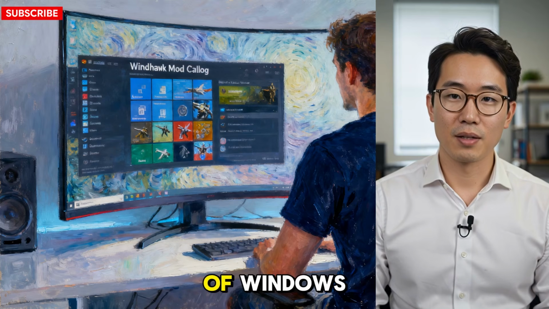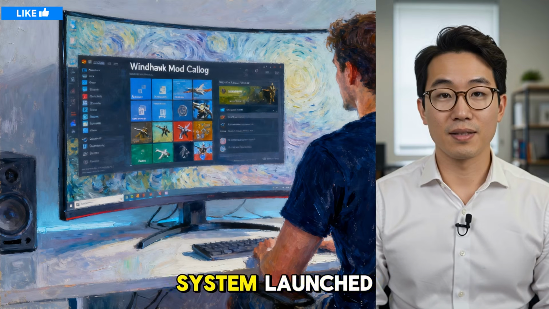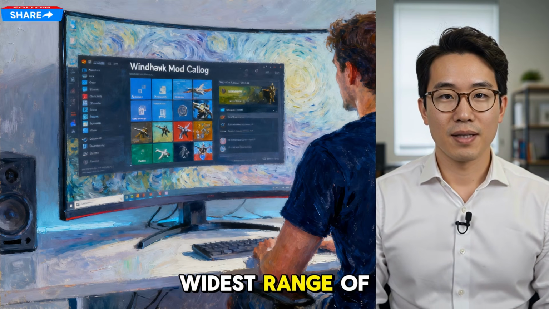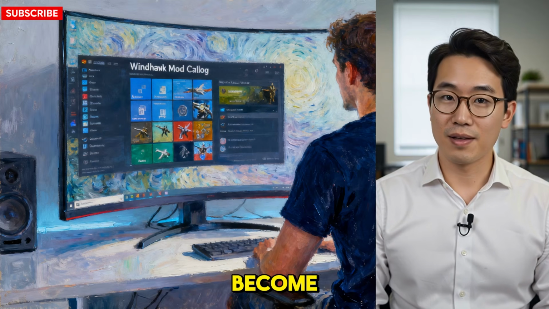The Start menu is the part of Windows 11 that generated the loudest, most sustained criticism from the moment the operating system launched. And it's the area where Windhawk's mod catalog offers the widest range of genuinely different directions, depending on what you actually want your Start menu to become.